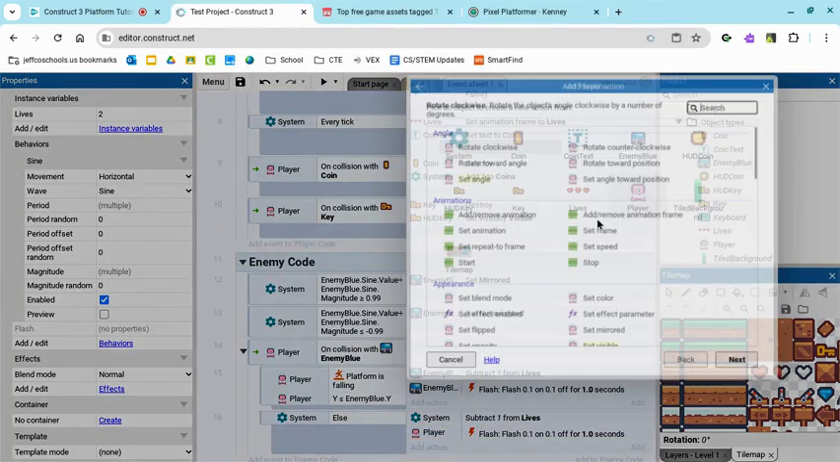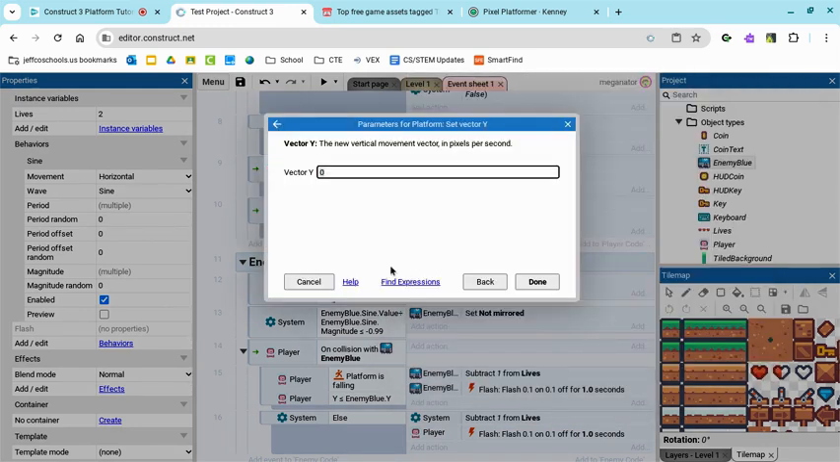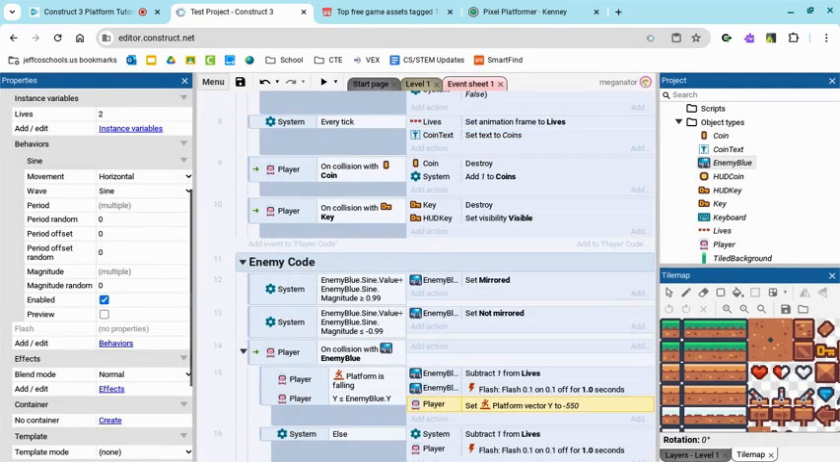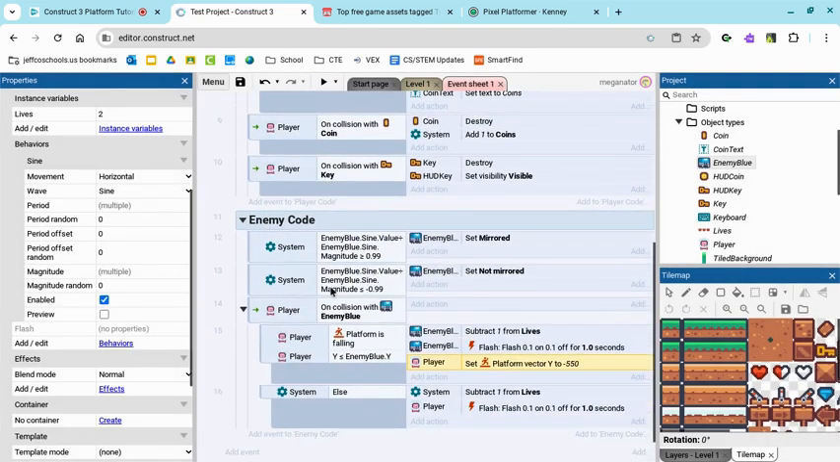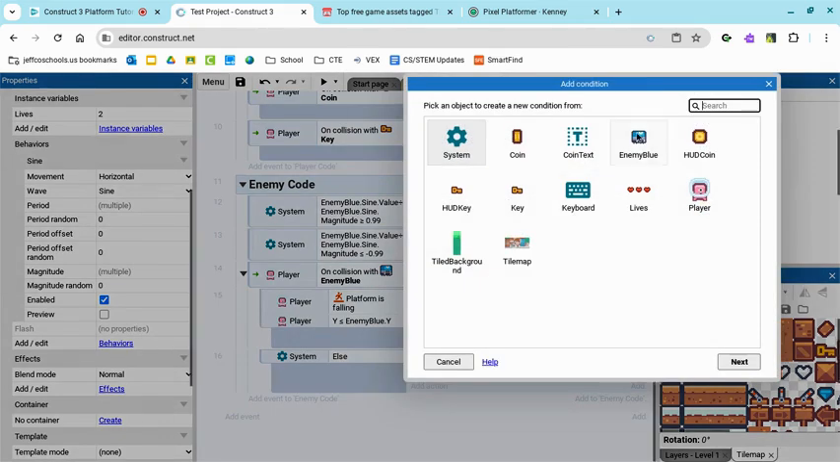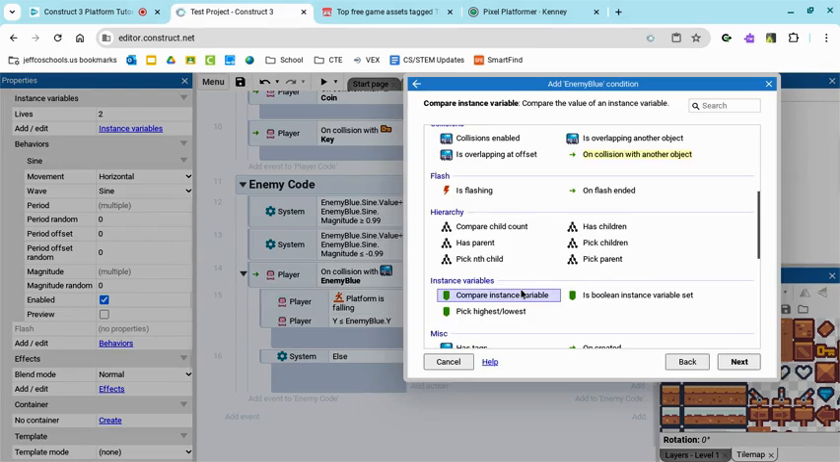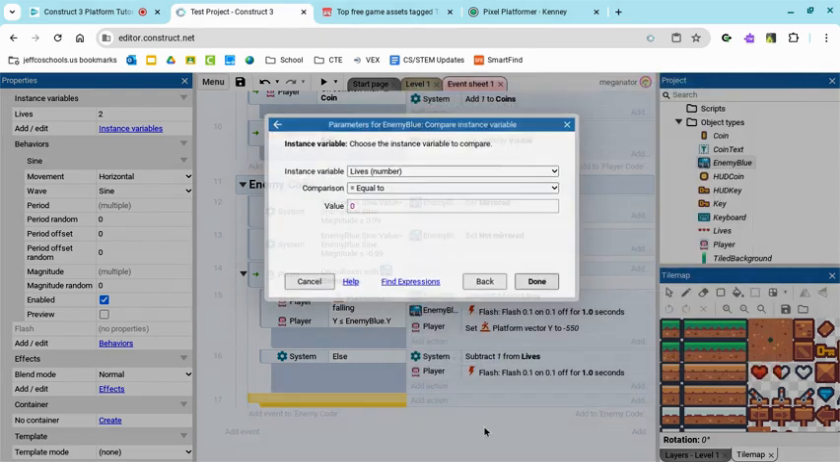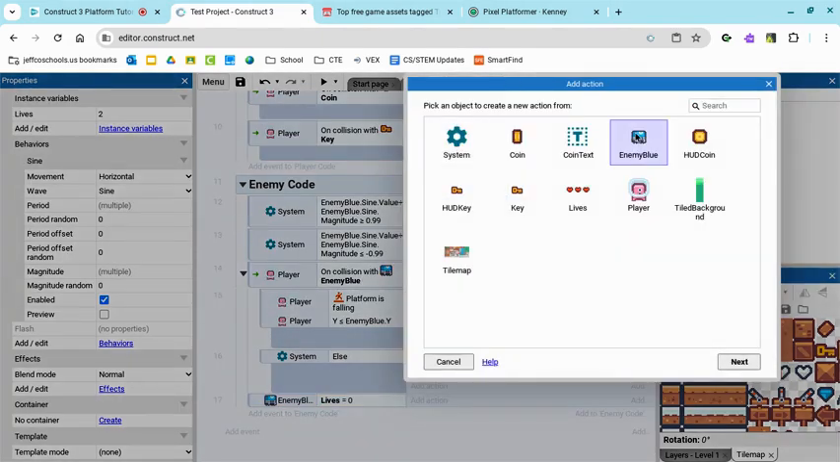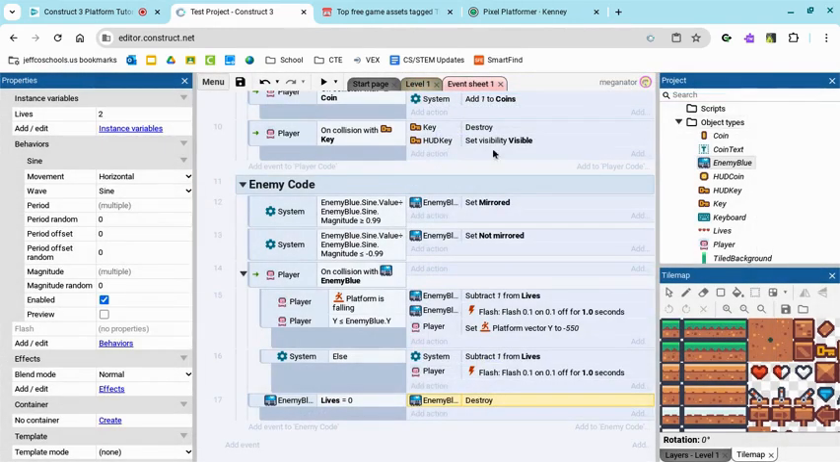So we're going to go under player. We are going to set the y vector to a negative number. I like negative 550. It makes it bounce up real nice. And the other thing is I bounced on it 3 times, but that little sucker didn't die. And it's because I haven't told it what to do when enemy lives equals 0. So I'm going to come under my enemy, compare the instance variable, and we're going to say if lives are equal to 0, let's destroy the enemy.